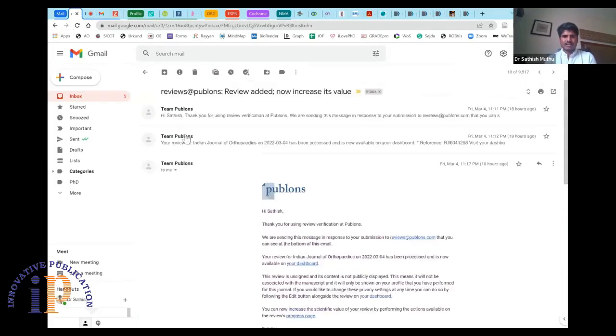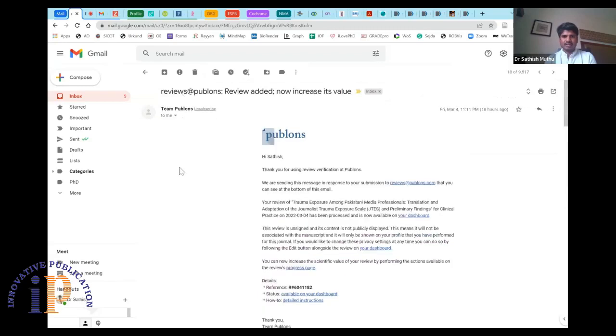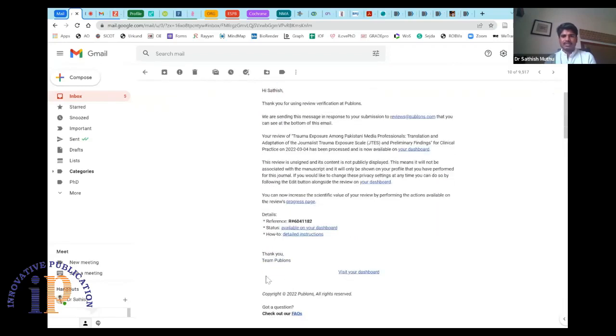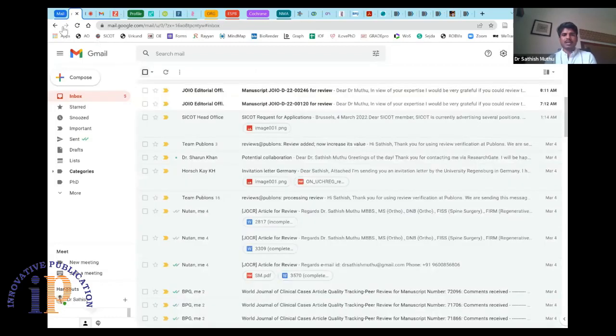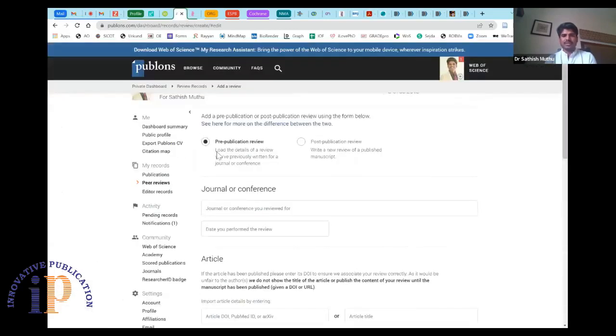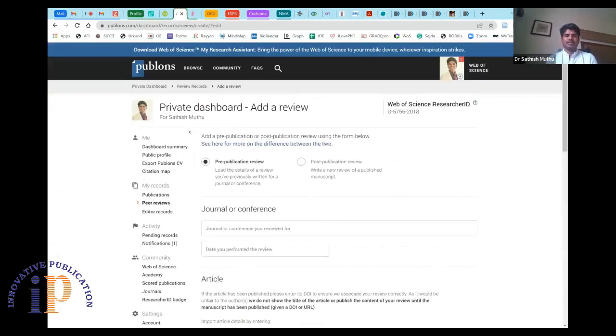It will say that reviews are now added, and that it is available in your dashboard. You can see all its status in the dashboard. If you go and see the concerned publication, what you have sent as a forwarding mail to Publons will be added to your profile. So that is the easiest way of doing your peer review addition.